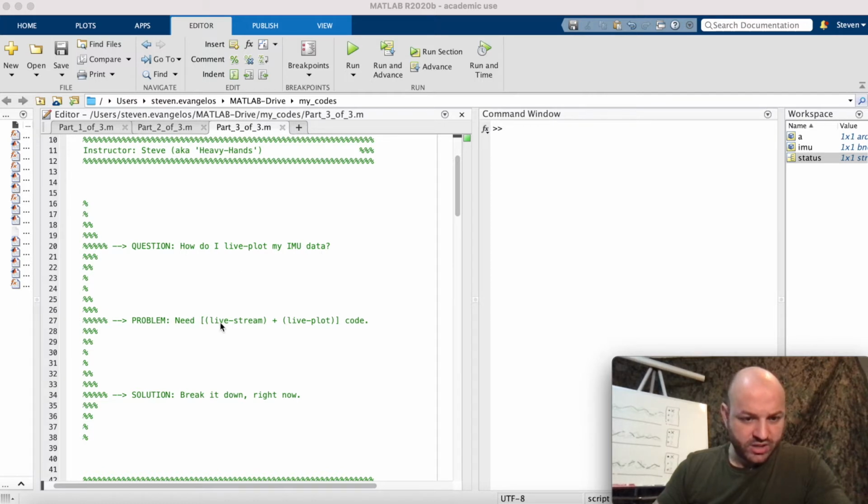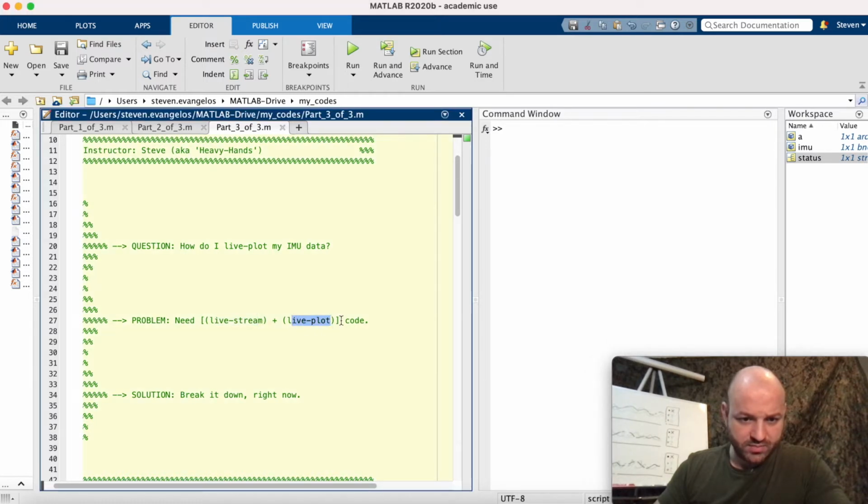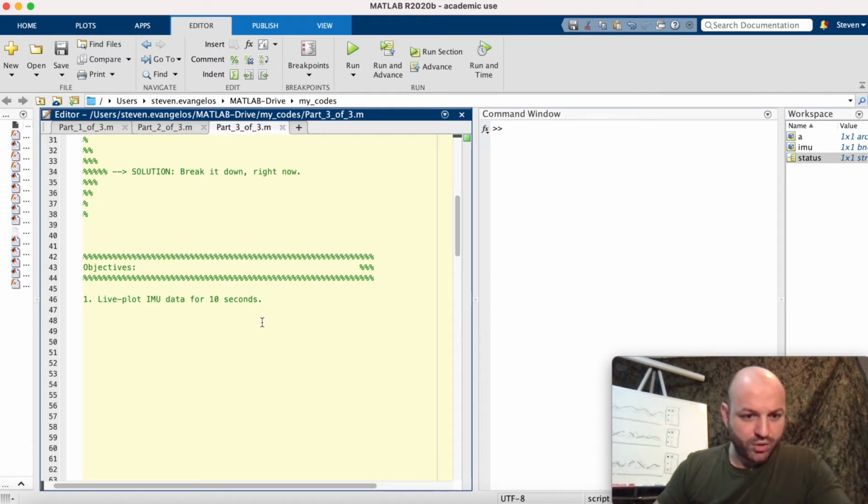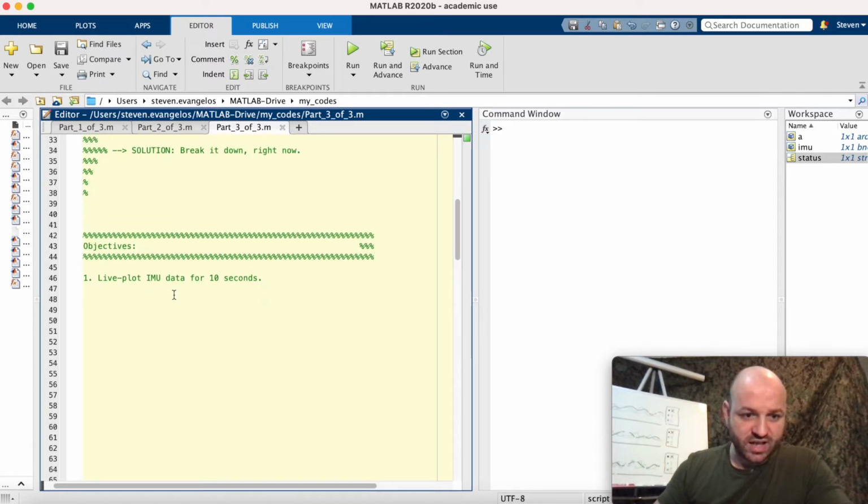This series starts with a question: how do I live plot my IMU data? The problem that you'll encounter is that we need a live stream and a live plot code. We need two separate types of script that need to be combined into one. In section 2, we did the live streaming code. Now we need to create a live plot code. The solution to that problem is that we're going to break down how to live plot your IMU data in MATLAB right now. For part 3, we have just one objective, and that is to live plot the IMU data for 10 seconds.